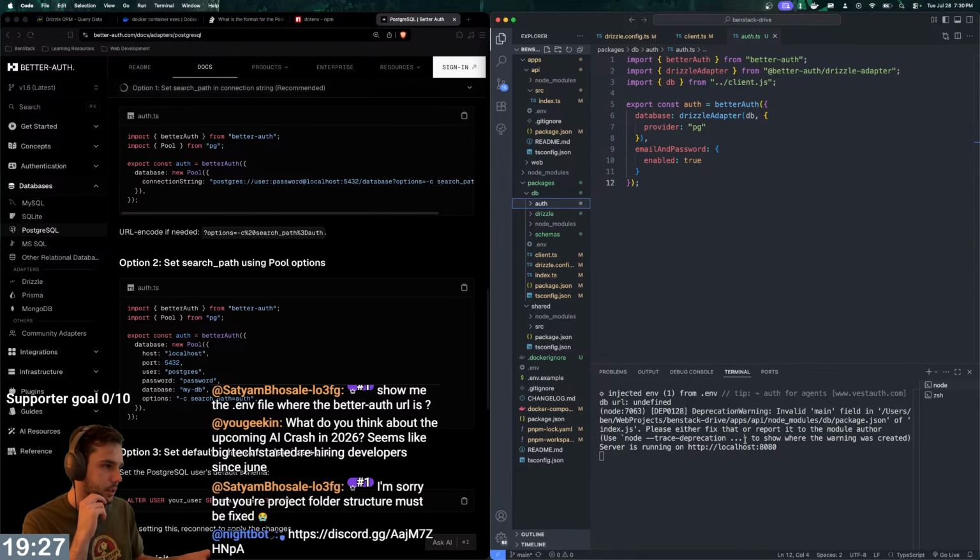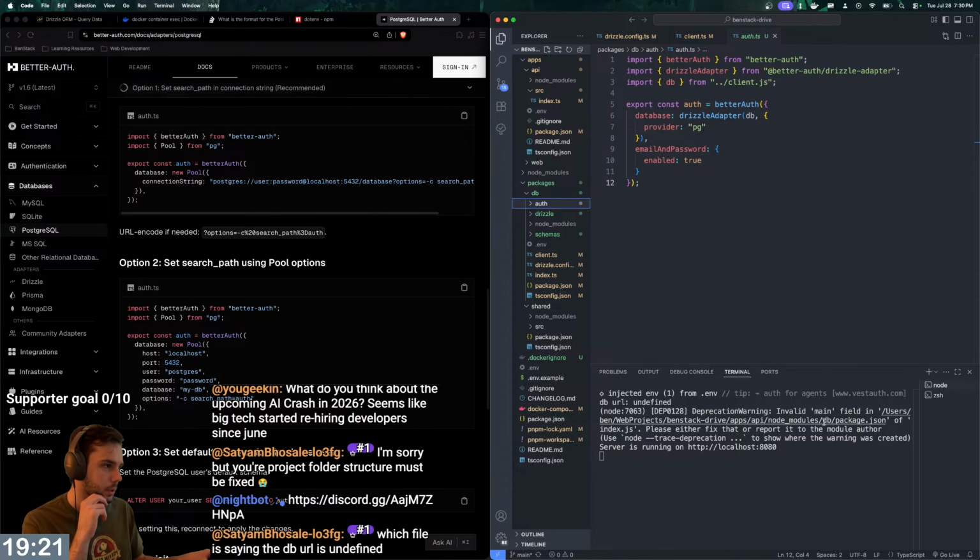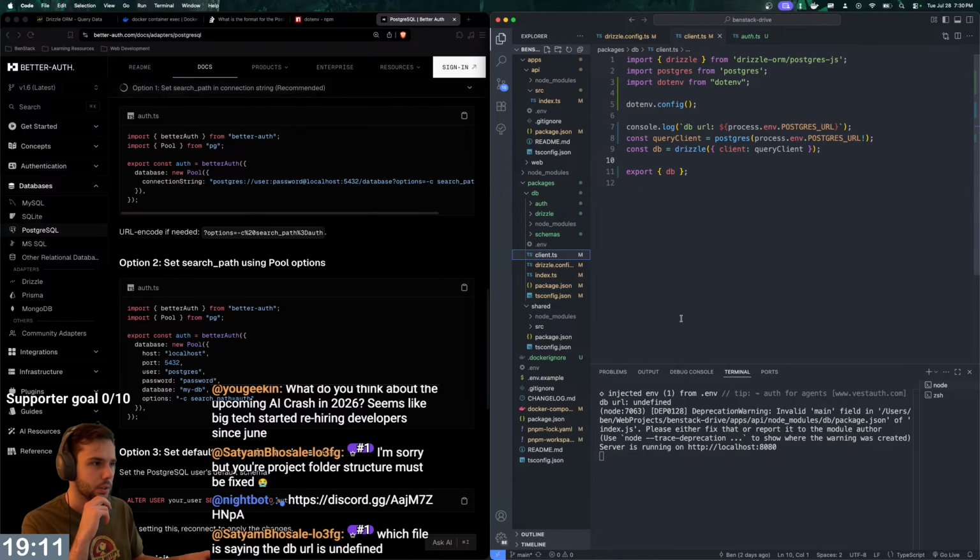Okay, so let's see. Deprecation. API node modules DB. I don't know what this guy here is. Which file is saying the DB URL is undefined? This one right here. It's the DB, so if I go client here, it's this file right here, which is the client for the database package, right?